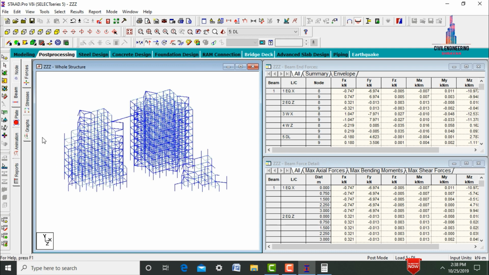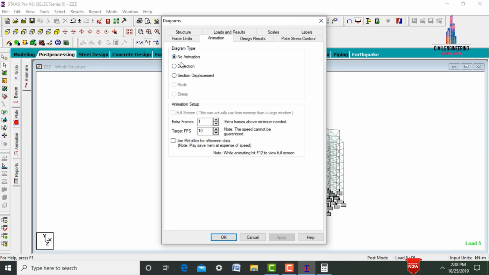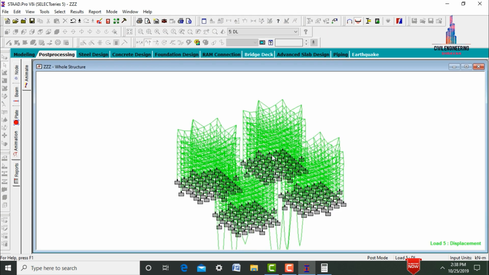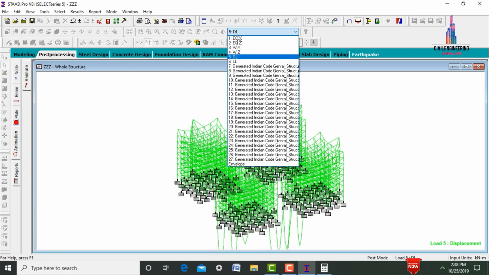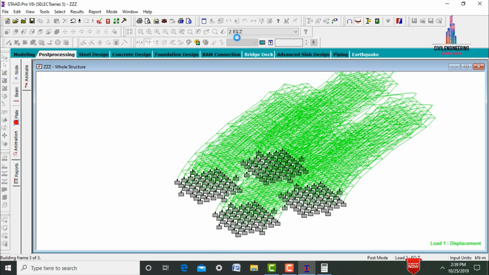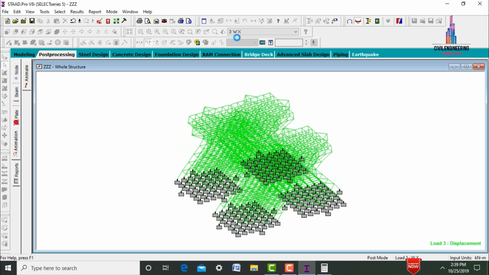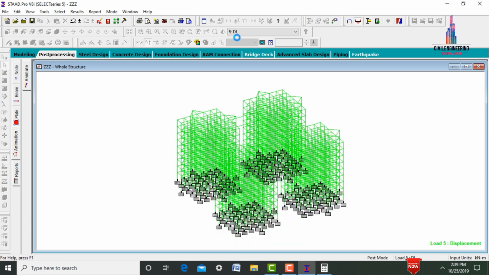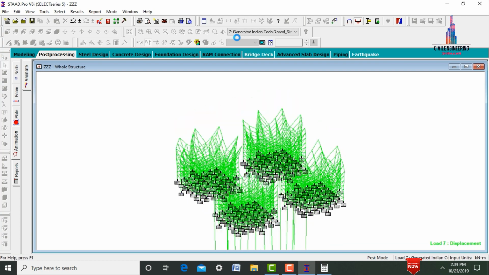So after that, go to the select animation button, select deflection, click on apply, click on OK. So this is the deflection due to the presence of dead load. Earthquake load in x direction condition, earthquake load in z direction condition, wind load in x direction, wind load in z direction, dead loading, live loading. So this is the deflection diagram for this respective building.